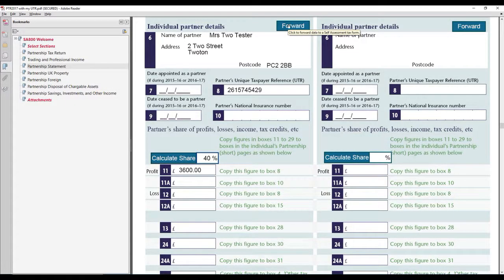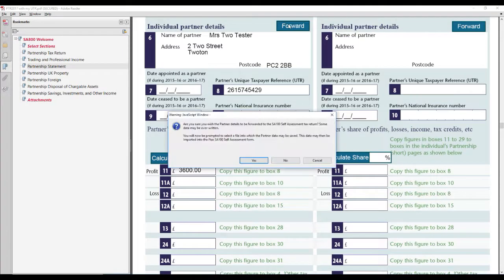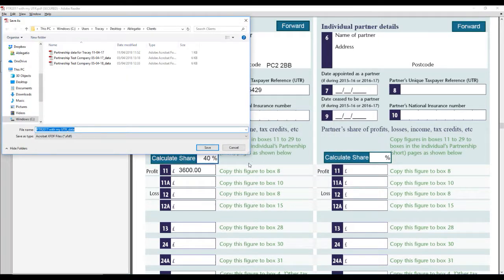Both short and full partnership statements allow you to forward that information to the Ftax SA800 personal tax return to populate the SA104 partnership section. You may then complete each partner's SA100 and submit online.